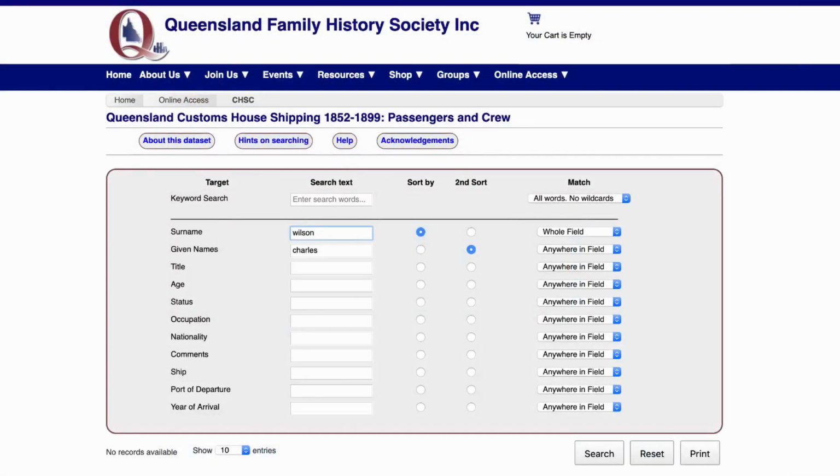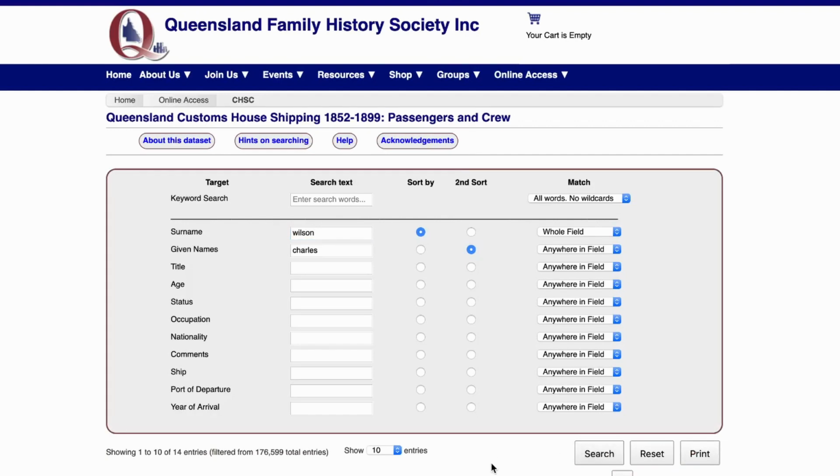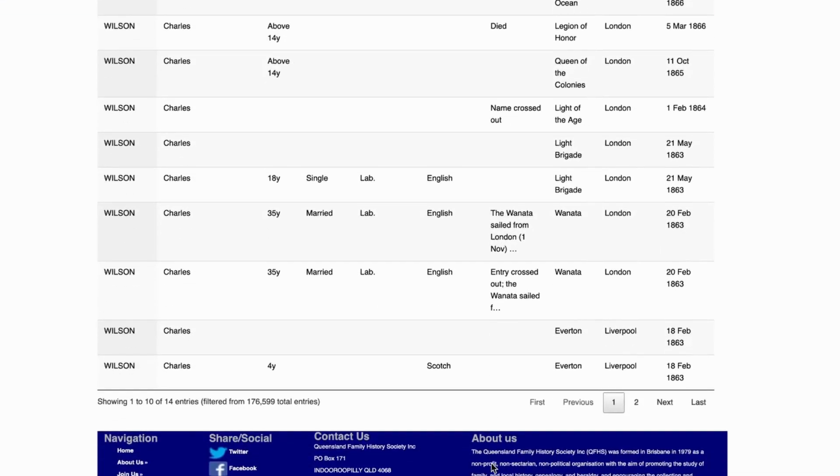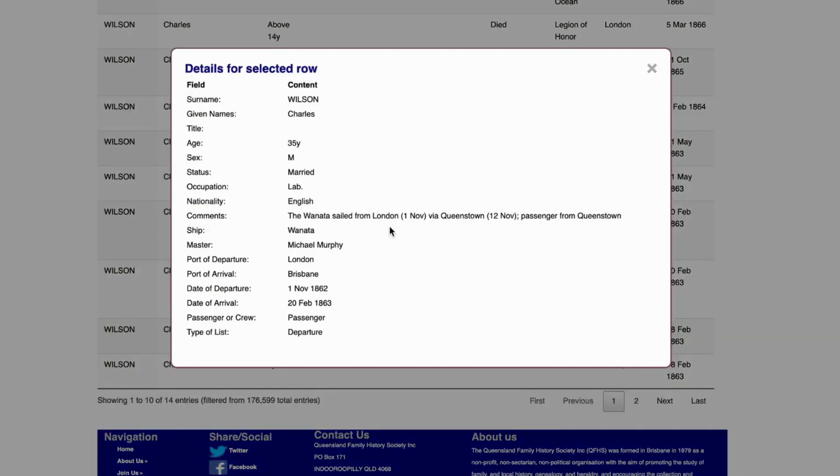A search of the Queensland Customs House shipping dataset for Charles Wilson will give a number of rows in the results. Some of the text in the comments field are incomplete. If we click on a row, a box will open showing the complete text for all fields, along with any hidden fields.